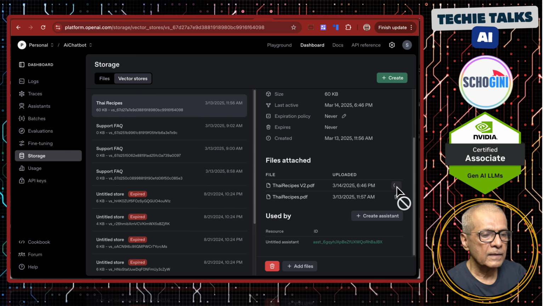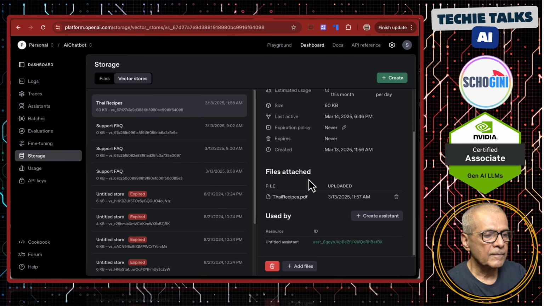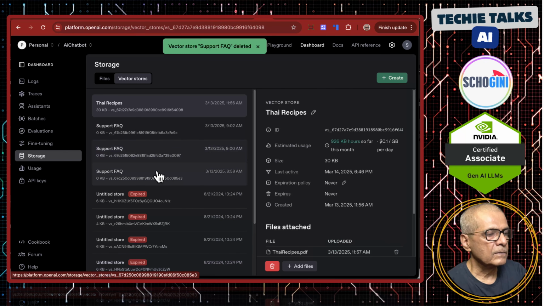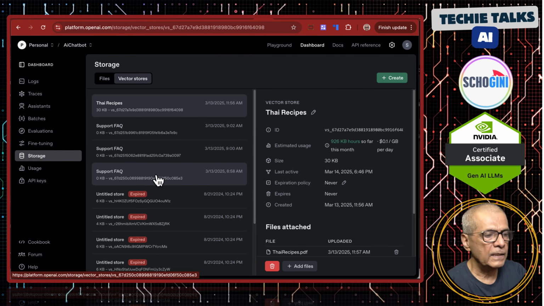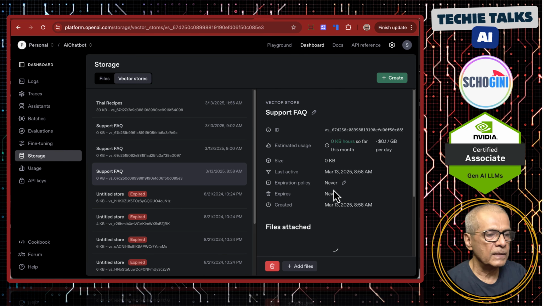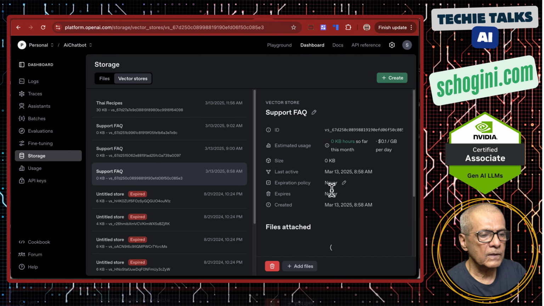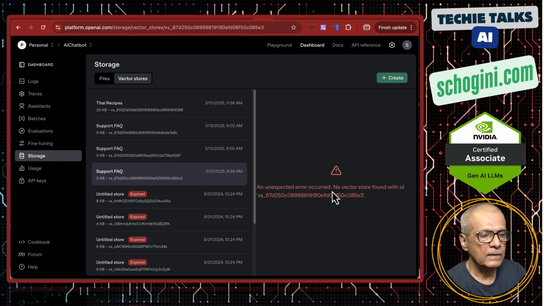Let's delete it, because this is a paid service. We don't need to use it if you don't want. Remember to delete all the unwanted vector stores and keep the OpenAI storage section clean and trim, so that you won't incur unnecessary charges.